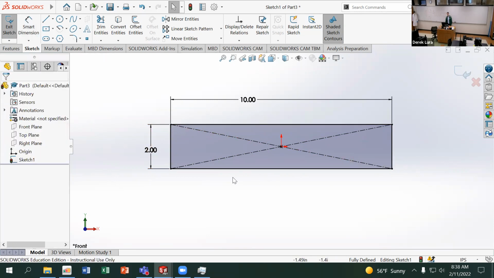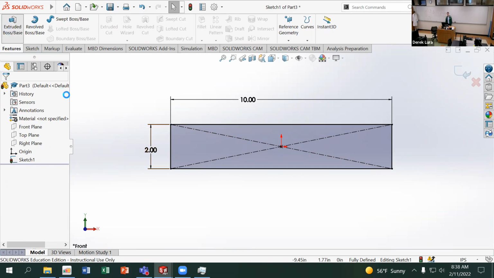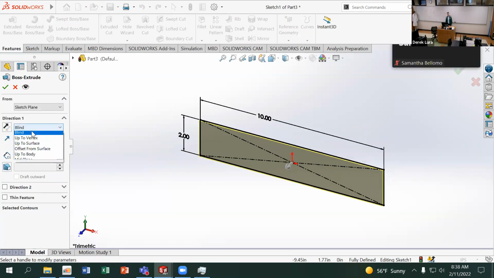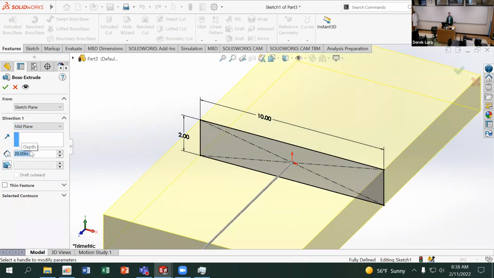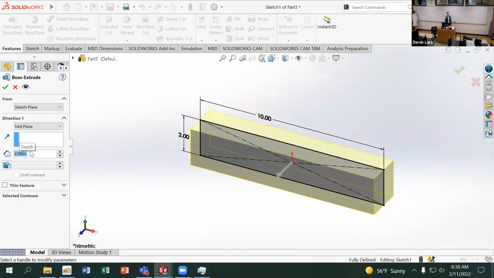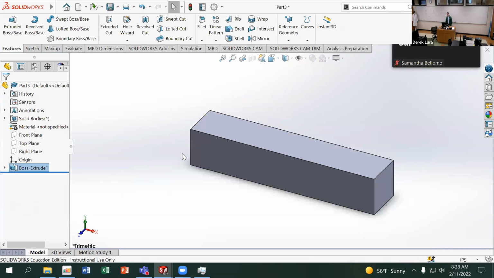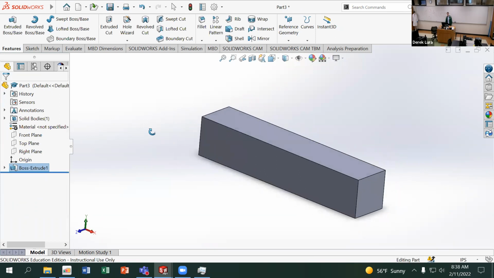So there's my 10 by 2 bar. I'm going to extrude that. I am going to use a mid-plane extrude. That's going to give me the symmetry about that origin. Oop, not 20, just 2, which is helpful for me from a general design standpoint. Again, just kind of good practice starting off. There's my bar right there.